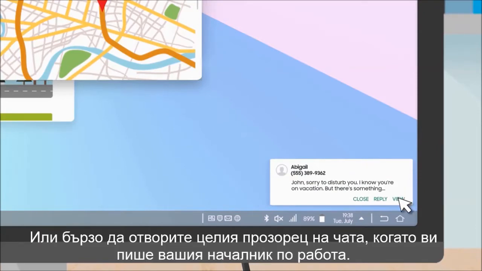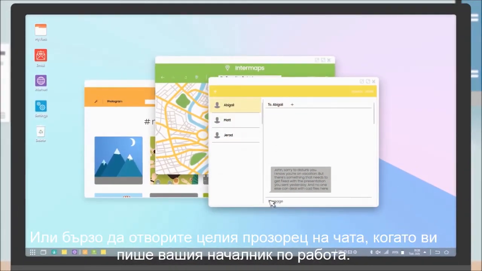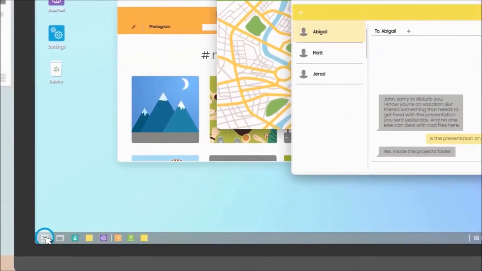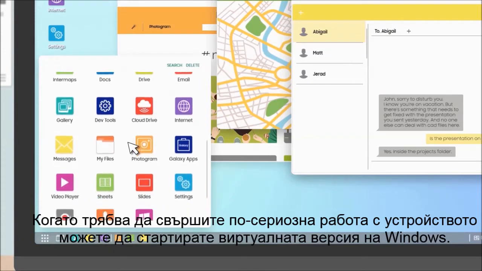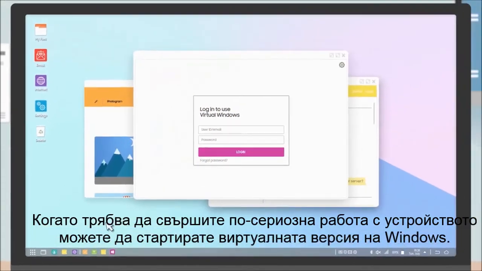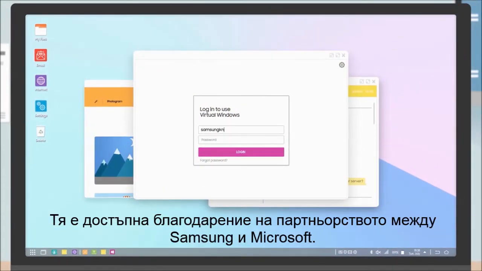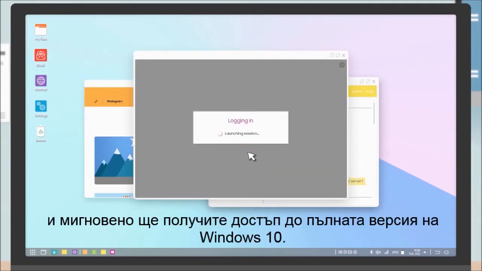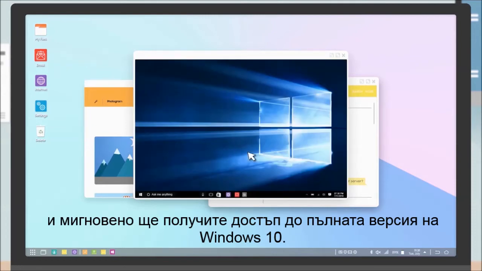Or you can launch the chat window when your boss contacts you about work. Looks like there's some work to do. No problem. When there's heavy-duty work, you can always launch virtual windows, available through a partnership agreement. Just log in with your credentials and instantly get access to a full version of Windows 10.